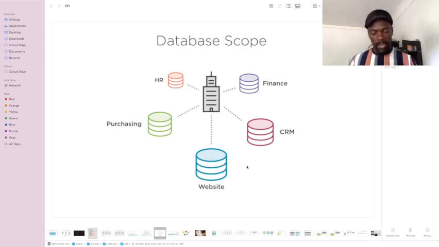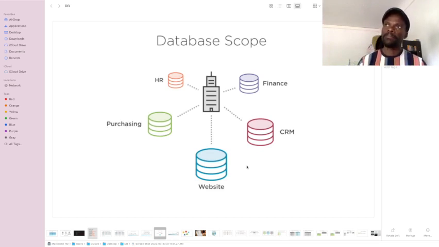Any questions? Yes, I have a question. Yes, go for it. Does it mean the server stores the information of all the different databases? Yes, more or less.